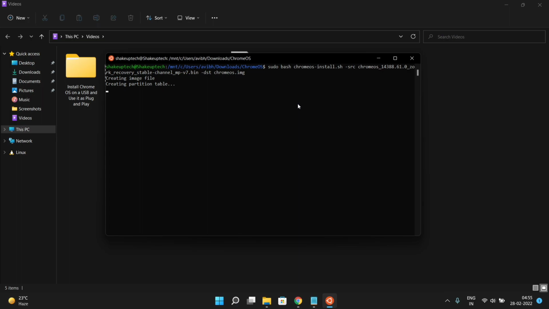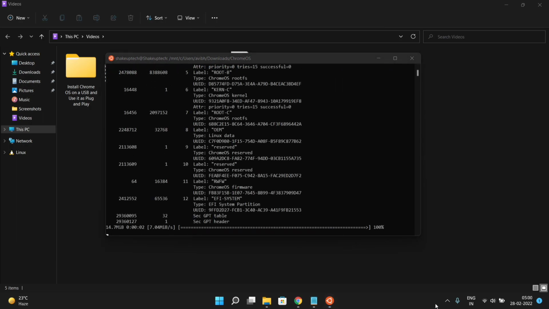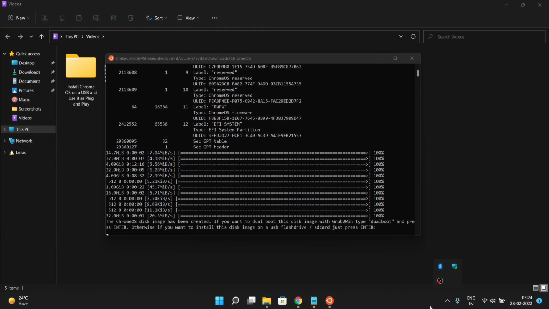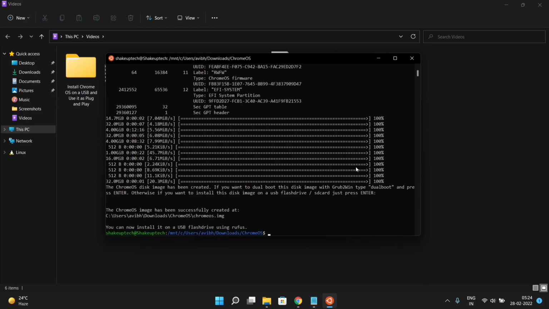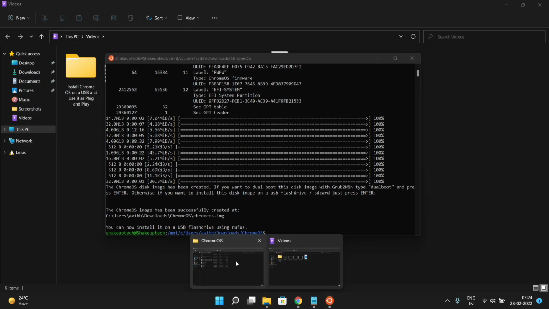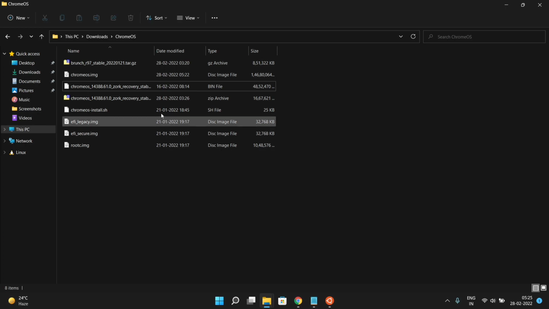This process will take a long time, so you need to sit back and just wait for it to finish. Now it is asking us if we want to dual boot or just install it on a pen drive. So we have already made a video about dual boot before, so we're just going to hit enter and it will automatically save the ISO file in the location. So you can see the ISO image file in the folder.